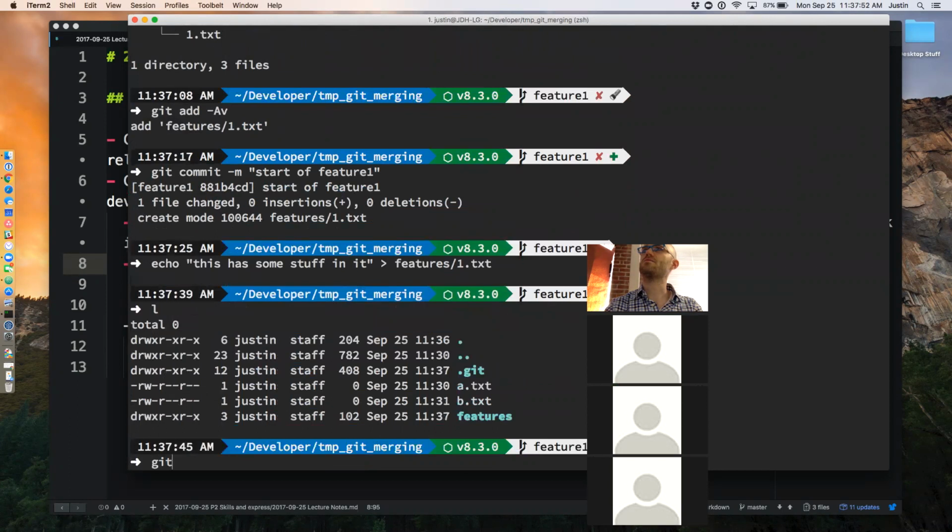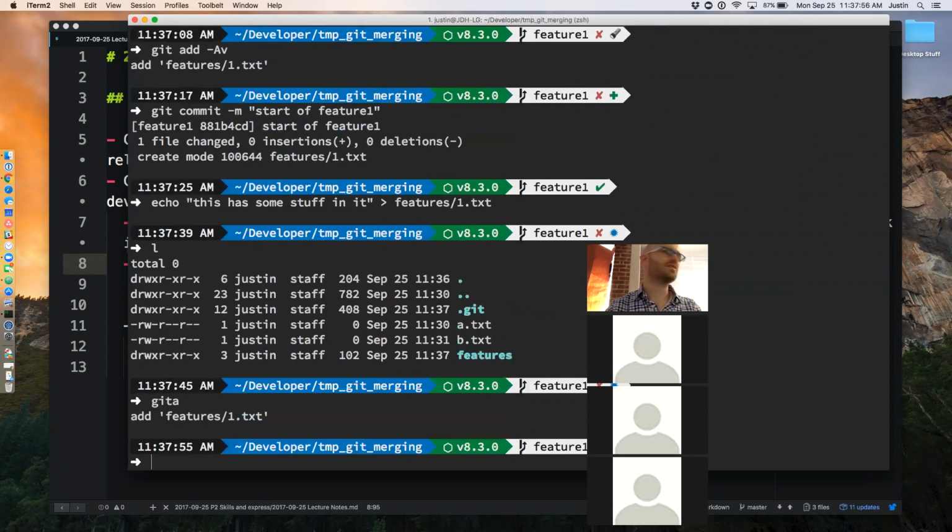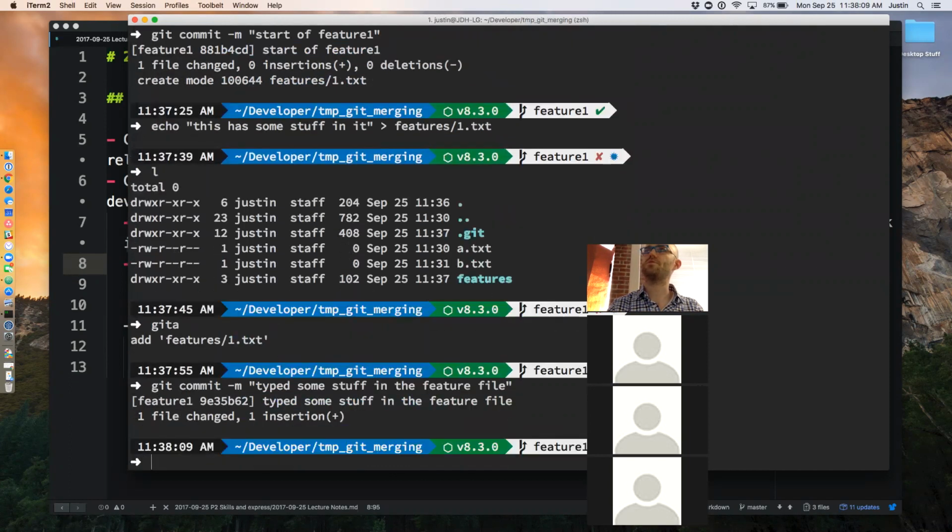So then we'll add this. I have a shortcut that's git a that just does that same add command. And git commit, typed some stuff in the feature file. Cool.